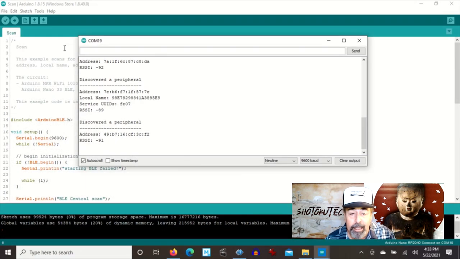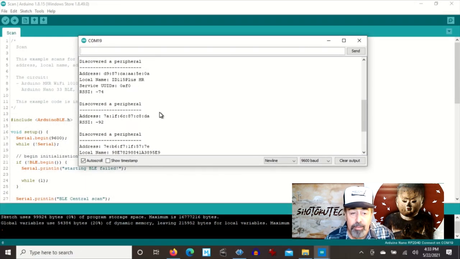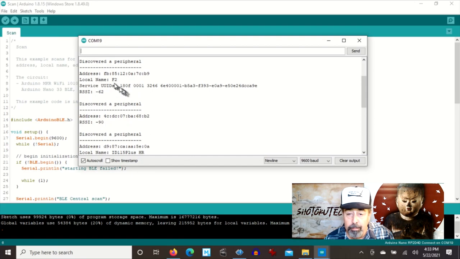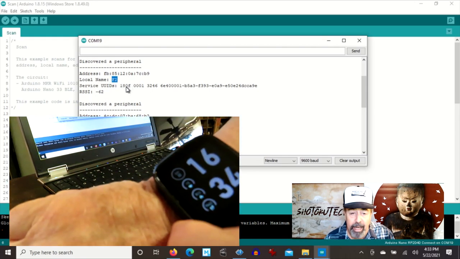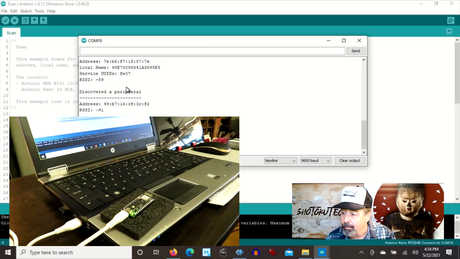The Arduino BLE scan sketch simply scans for all available Bluetooth devices. Hey, I recognize that F2. That's my smartwatch.